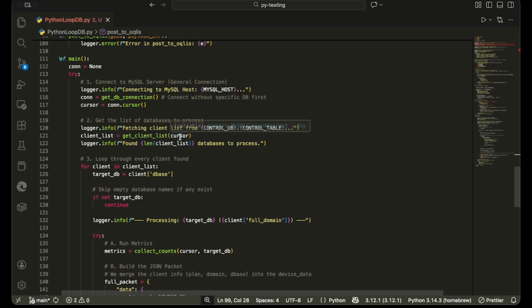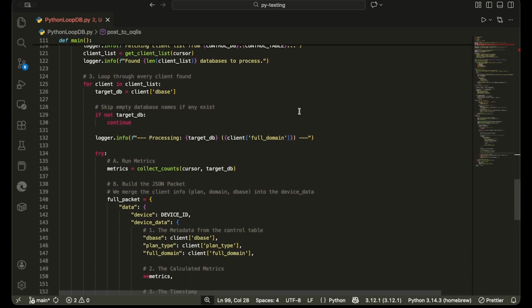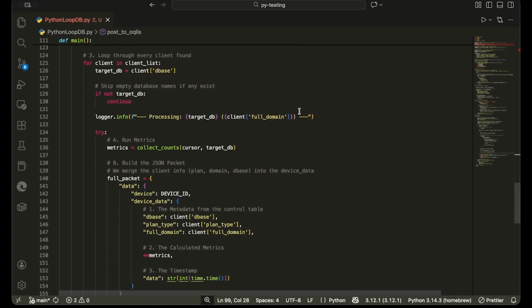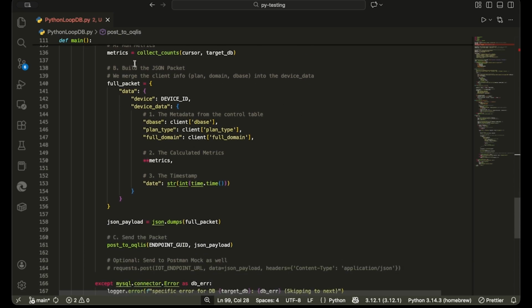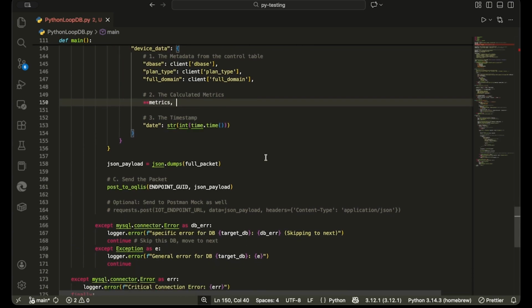And then here, this is the main function, which triggers the other functions we have set up at the top and runs through all the loops and acquires the data. And then here at the bottom, you can see this is the full packet, the JSON packet that is being formulated in the Python script with all the data we have pulled in from all the different databases and tables the code has run through, so that it can finally be posted.